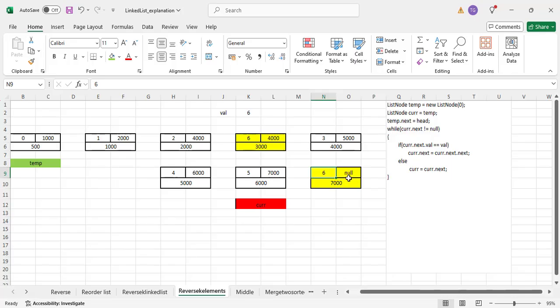equal. If it is equal, what do I have to do? In the current.next, I have to store the next node's address. So here current.next is 7000, and its next is null. So null will be taken and that will be stored in this particular place. Now go for the loop again.